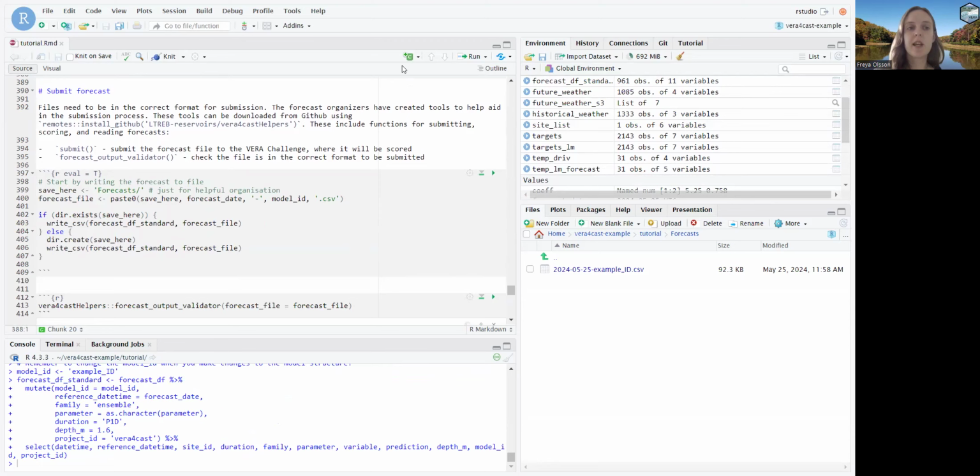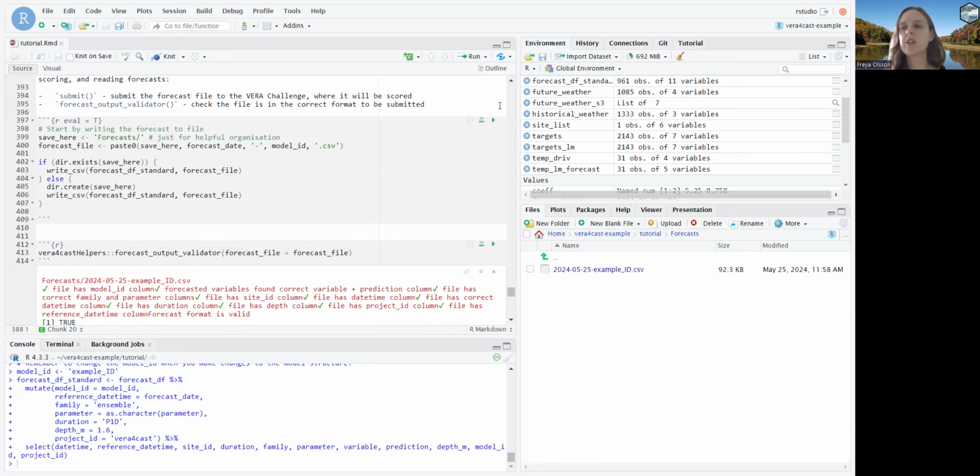To help with the submission steps, the forecast challenge organizers have developed the Vera Forecast Helpers package, which hopefully you've downloaded and installed. This includes two additional functions above the NOAA ones that we've already used. We're going to use the submit function and the forecast output validator, which I find really helpful just to check that the files that we're generating are going to be accepted by the challenge before you submit them. It's going to be really helpful when you're developing your workflows and making sure everything's correct.